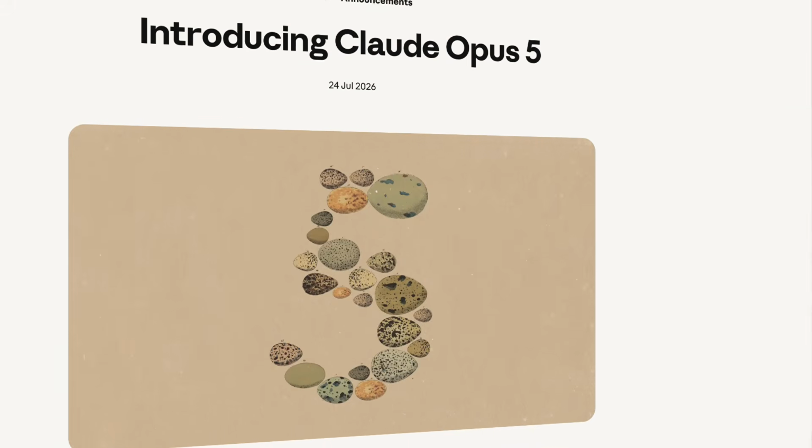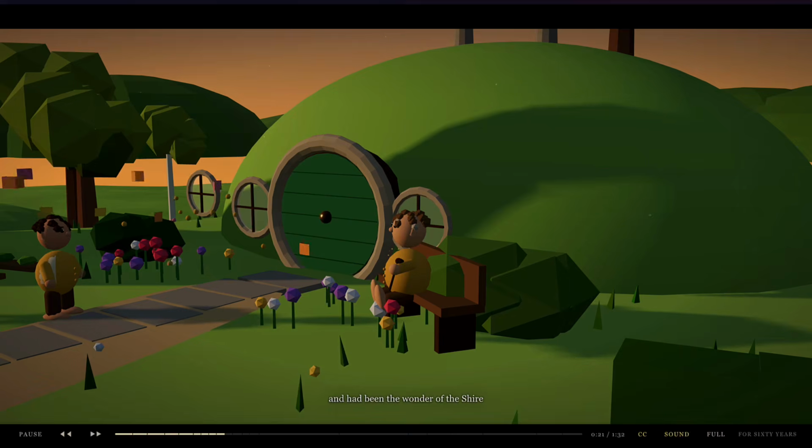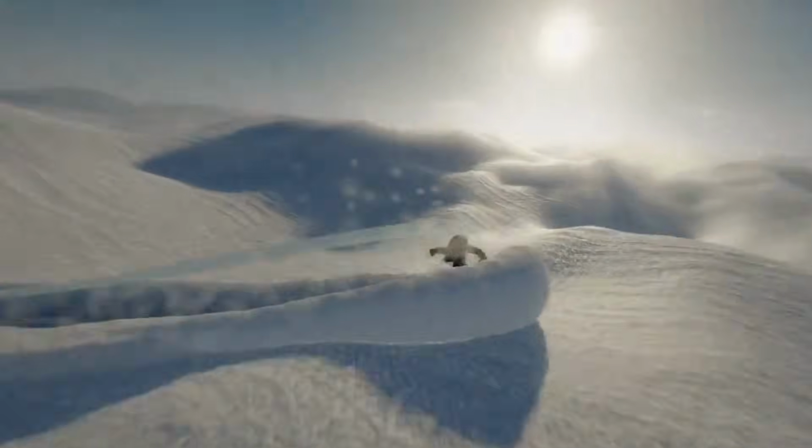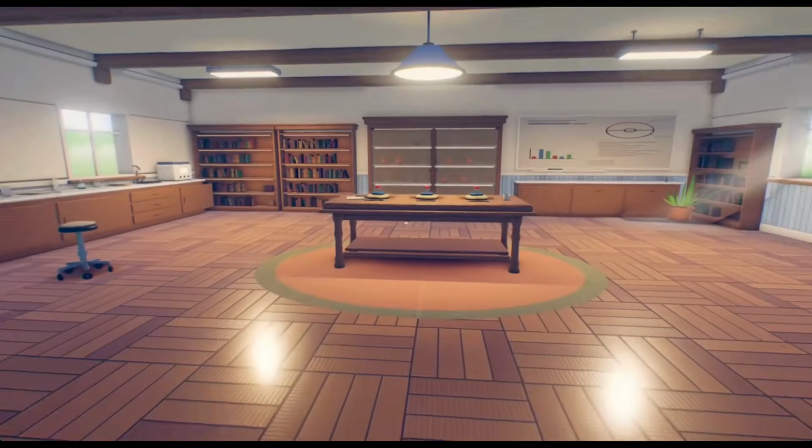It seems like since Opus 5 has been released, people have discovered it's really good at making 3D web games. Karpathy used it to make a low-poly animated Lord of the Rings scene, someone built a snow version of the game Journey, and someone recreated the early stage of Pokemon in a 3D scene.